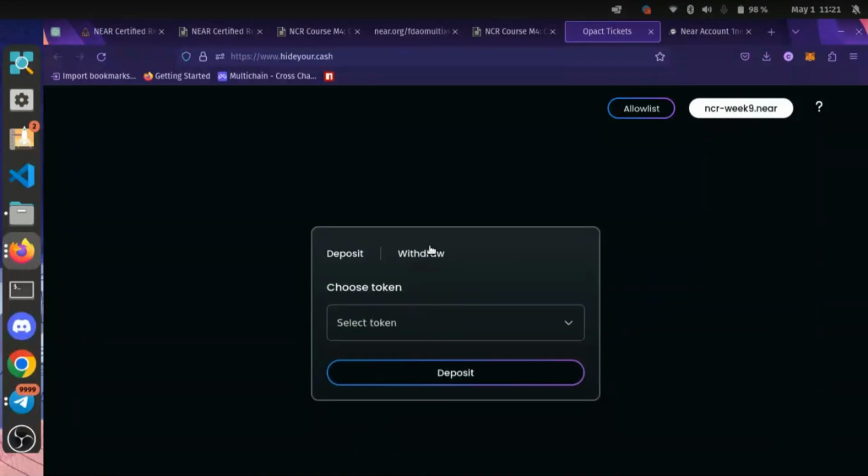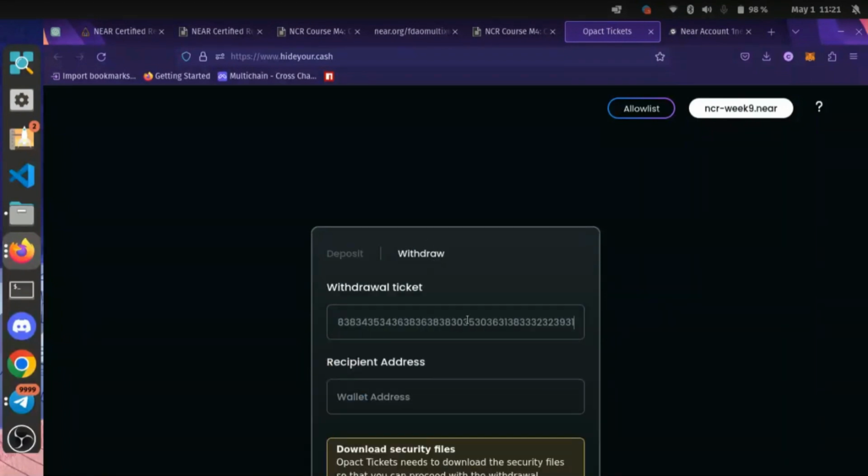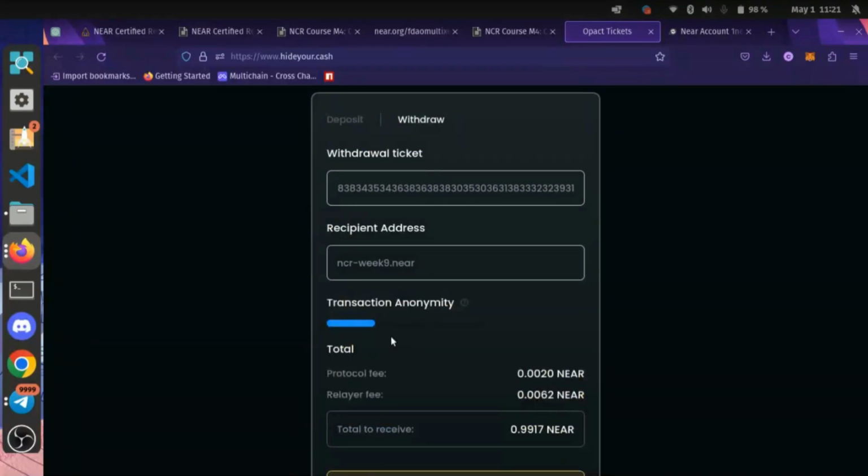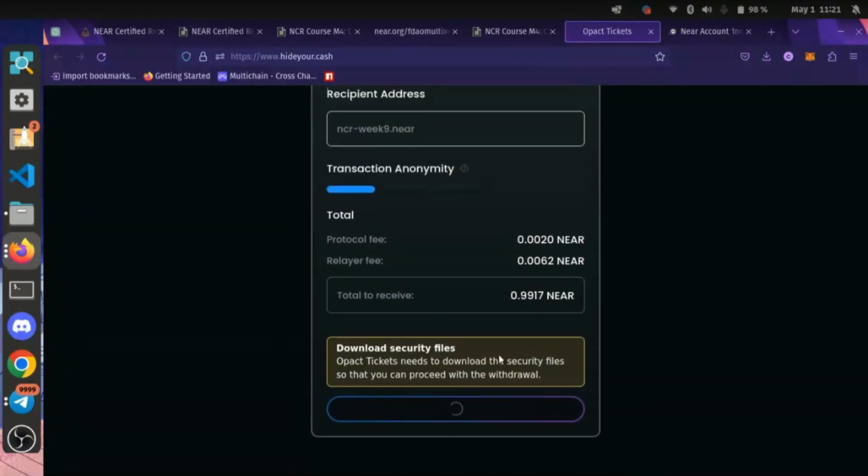Okay, withdraw, paste the ticket. Take your time downloading OPAC. ncr-week9.near. Okay, apparently it's still downloading stuff.